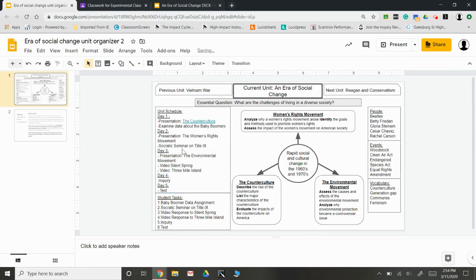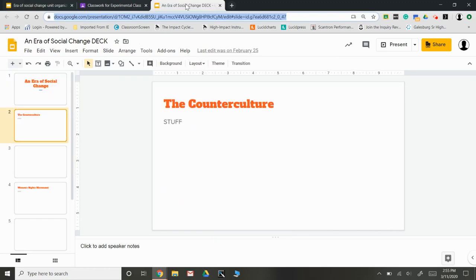Now when your student clicks this link, it will take them directly to that page, and I'll show you how that works here. I can do the same thing for women's rights, the environment, all that. So I'll just do the next one. So you have the women's rights page. I skipped through all of it to find the one I want.